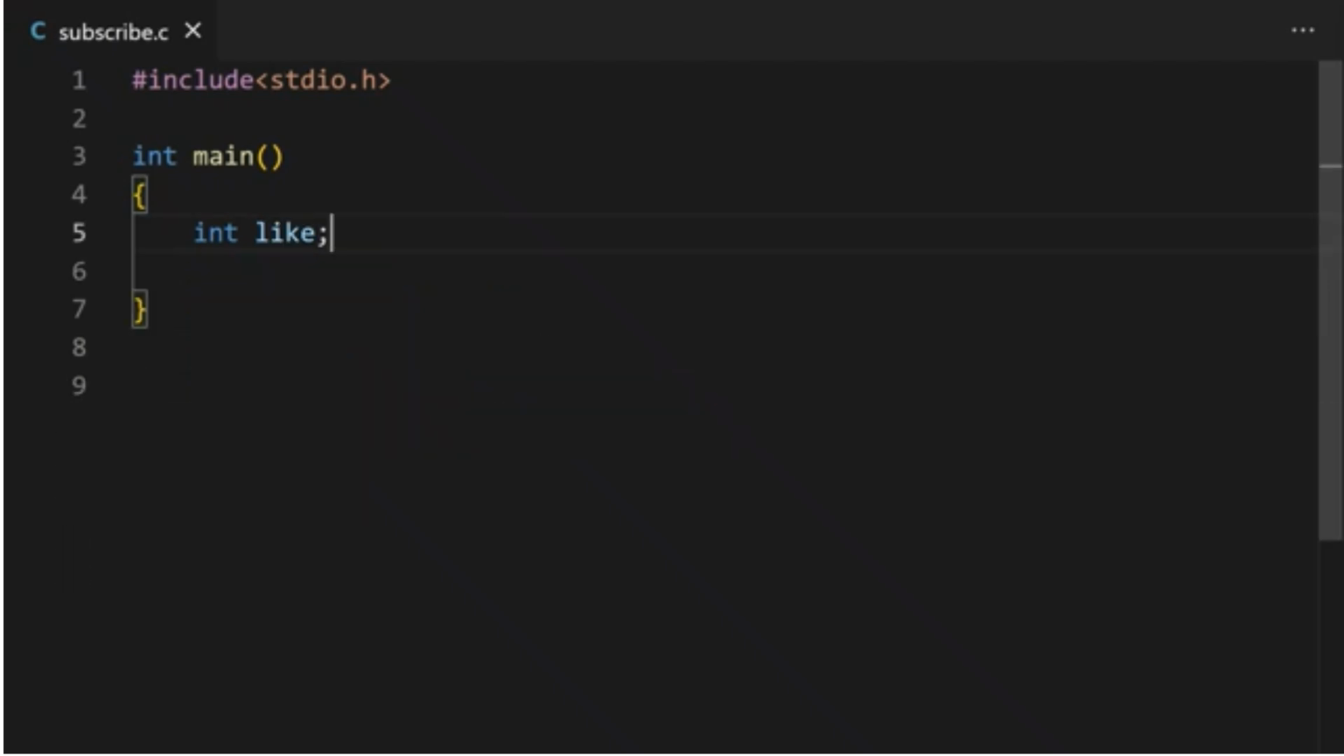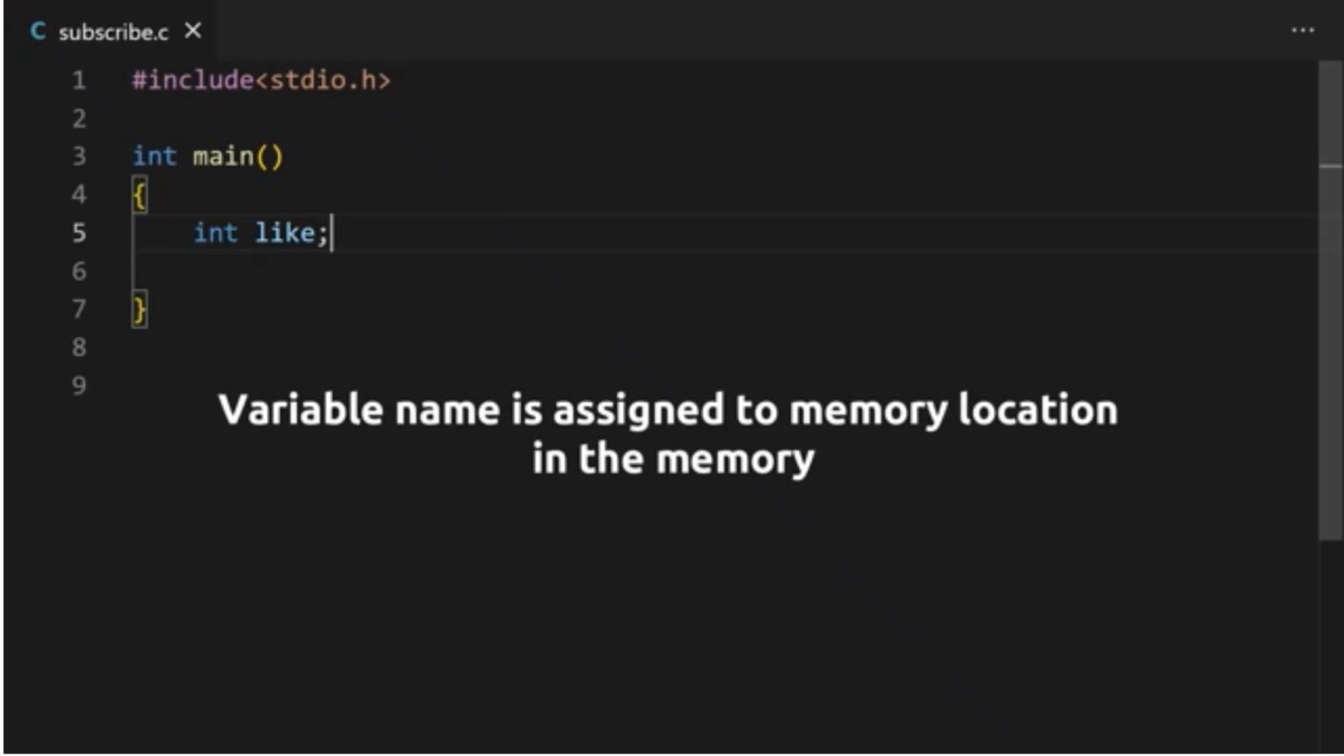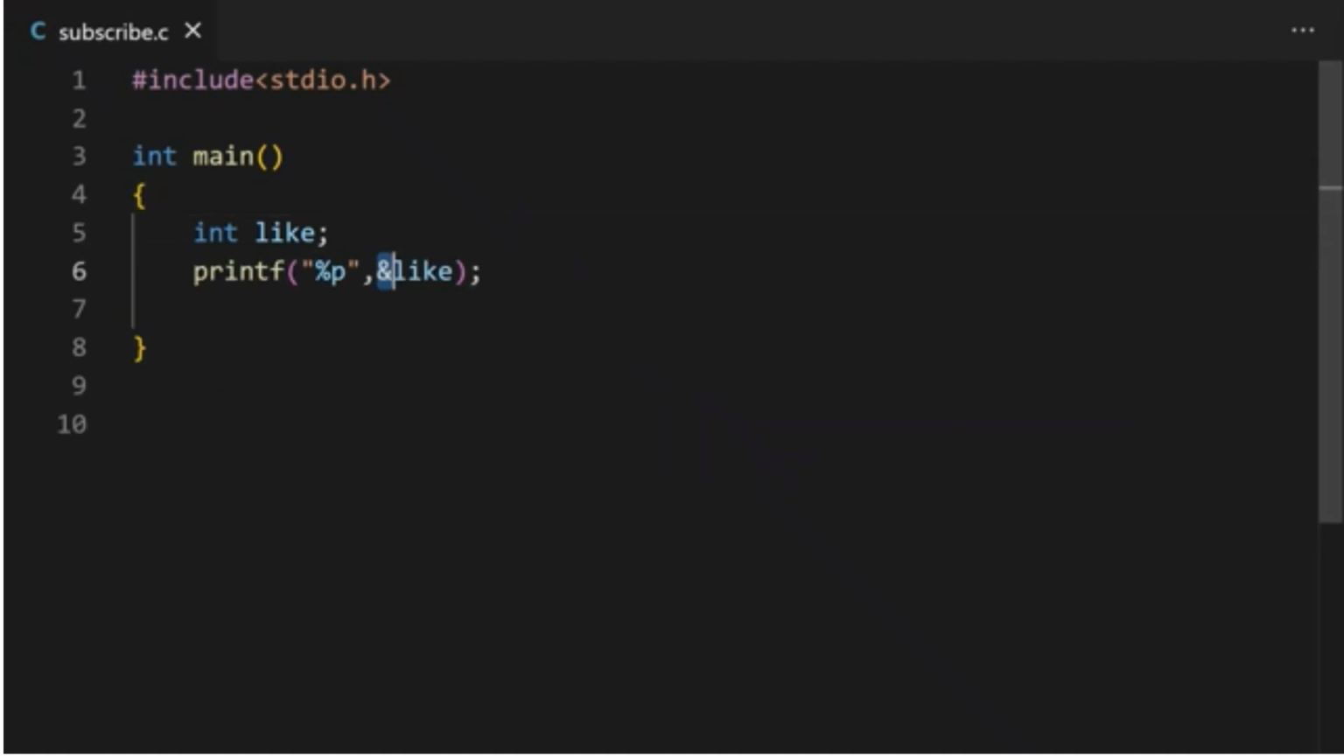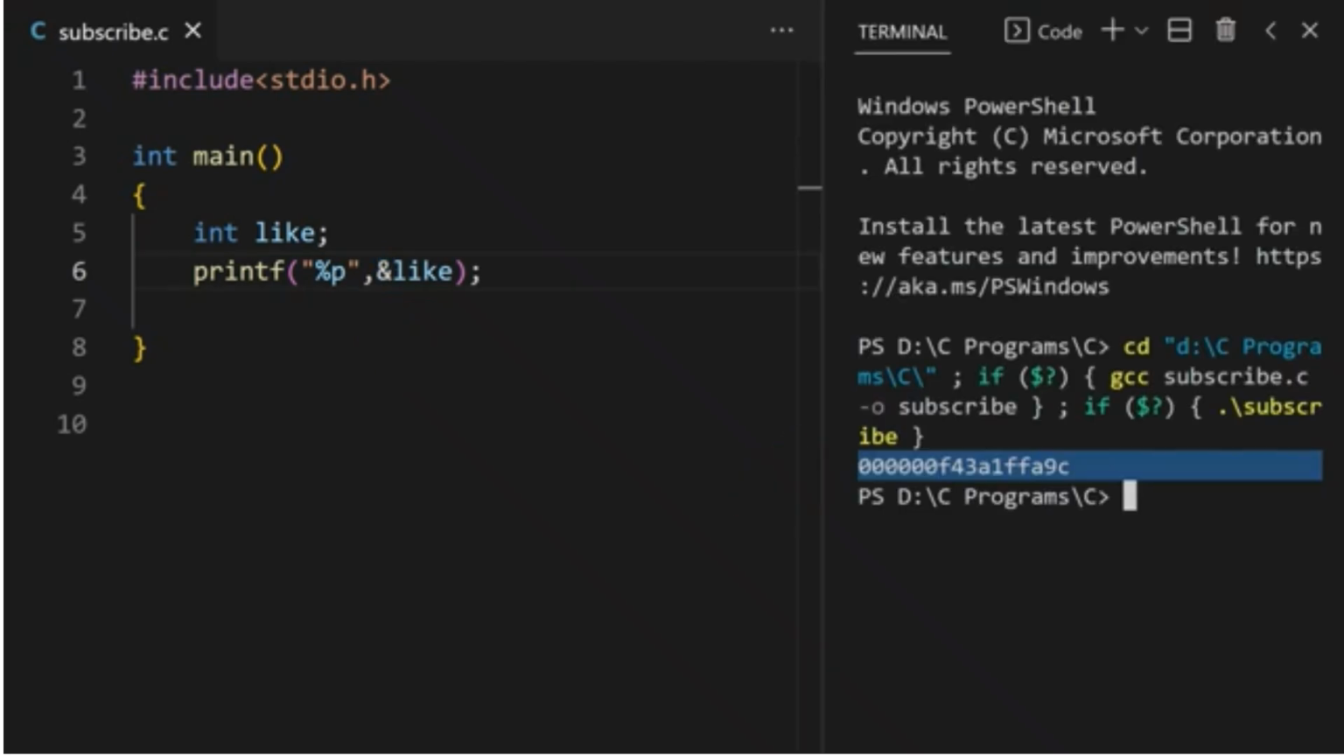When we declare a variable, the variable name is assigned to a location in the memory. To get the memory address of that location, we can use ampersand. This is the address of the like variable.